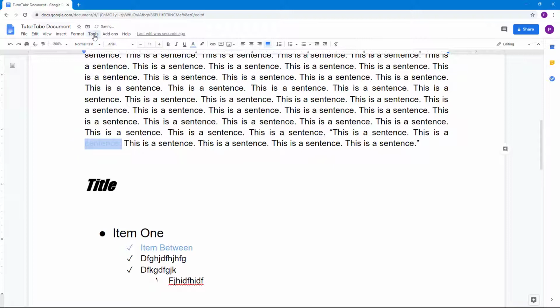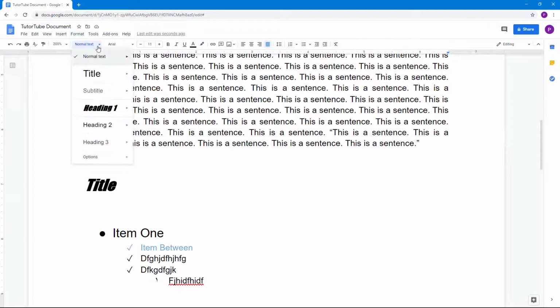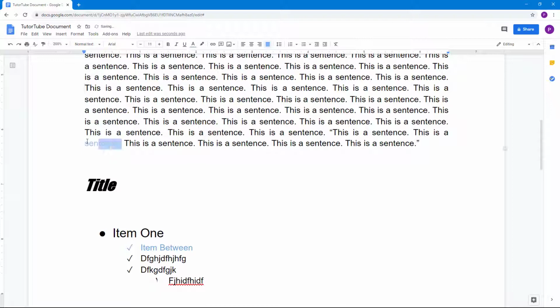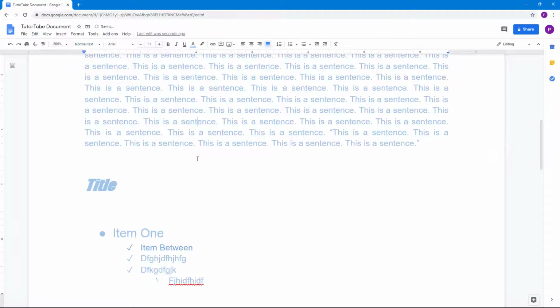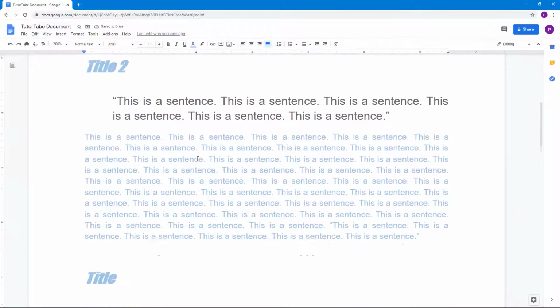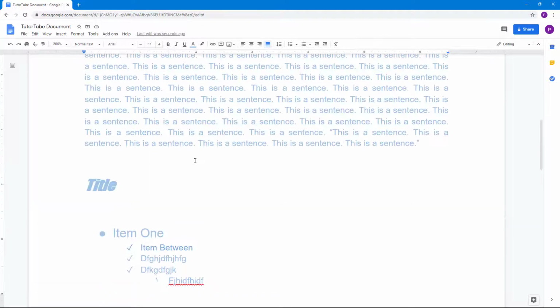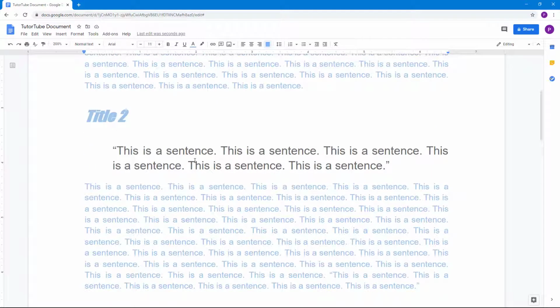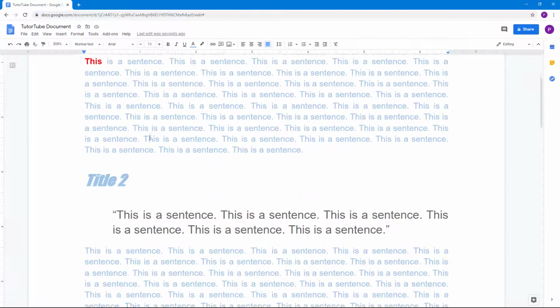I'm just going to go around here into the normal text right here. Open this out, Update Normal to match. So just select this and then Update Normal to match, and you can see that all the normal text right here with the black font has been changed just like that. And that is how you can use the Update Styles to Match feature inside of Google Docs to make sure that there's consistency within the files.